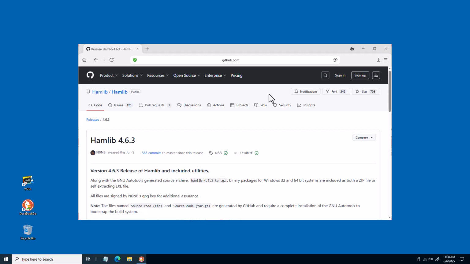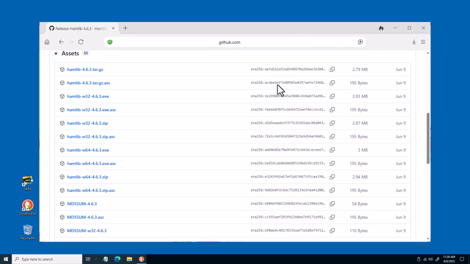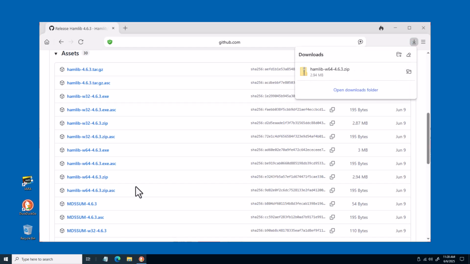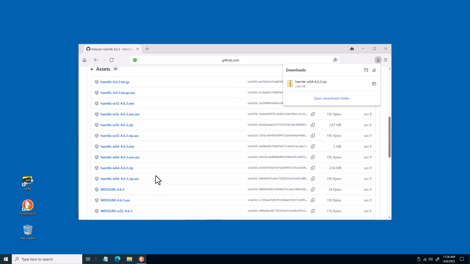Under Assets are links to all of the variations of Hamlib, including versions for Linux and source code. To use Hamlib with PAT, you need either the 32 or 64-bit zip file for Windows. If you are unsure of which one you need, use the 32-bit version. I know that I am running a 64-bit computer, so I am going to choose the link that ends with w64-463.zip. This will download a zip file with the Hamlib folder inside.